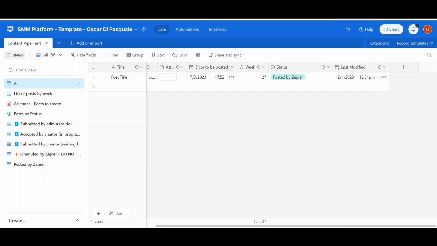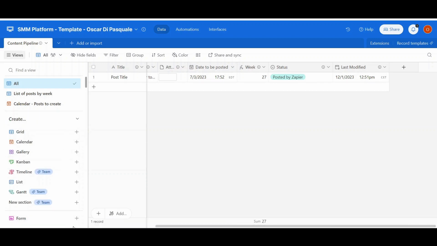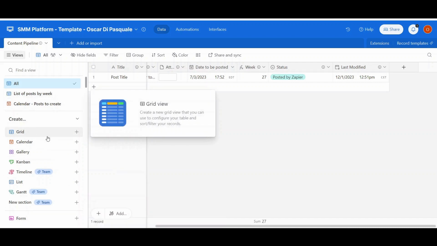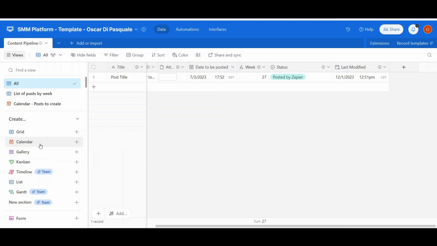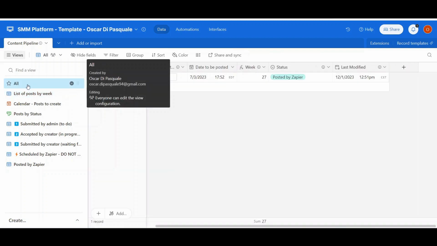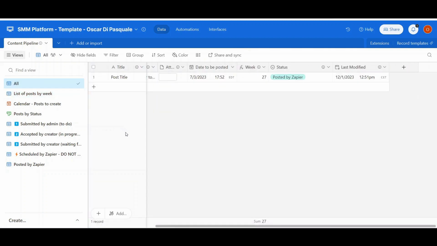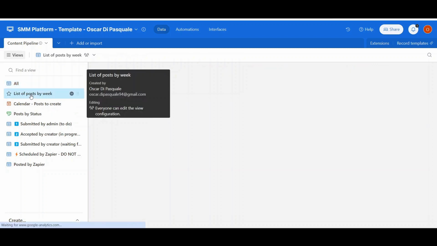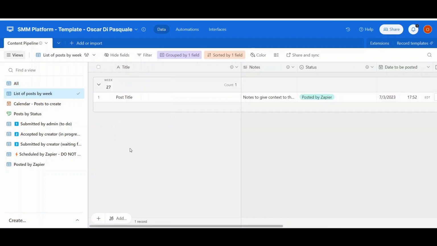To organize your data, you can create views. So here in the little arrow button, you can choose from different types of views, for example, grid, calendar, gallery, and so on. Here you have an example of what I did. Basically, I have a view that has all the rows. Then I created another view with the posts listed by week.